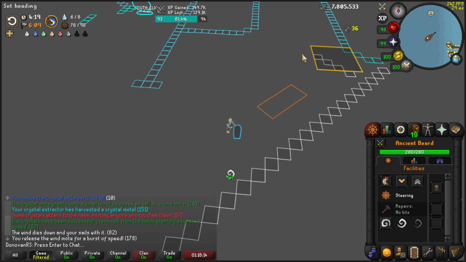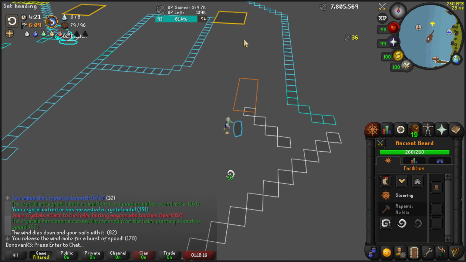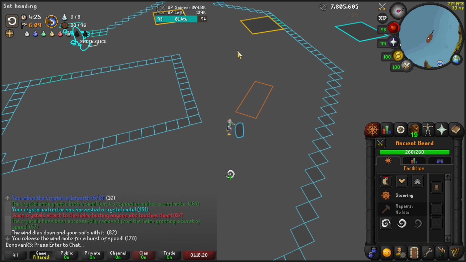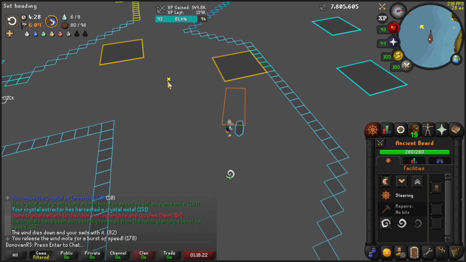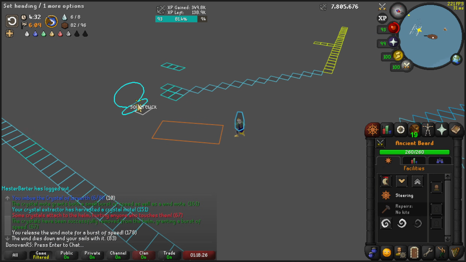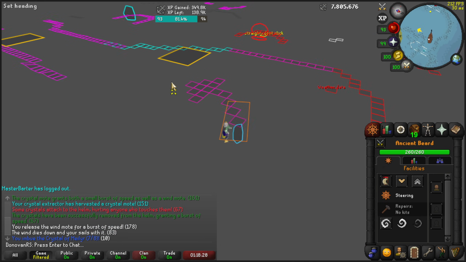Again, if you want a more in-depth Gwenith Glide tutorial, I'm sure there's better ones out there, but this does quite trivialize everything, and you are basically just following the tile markers. So if you like that, it should be for you.